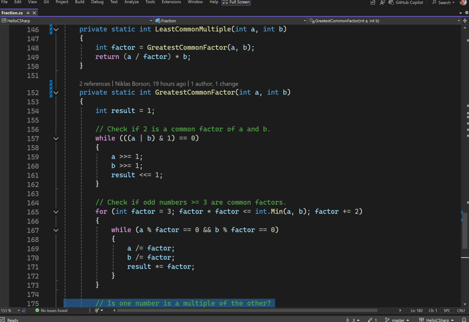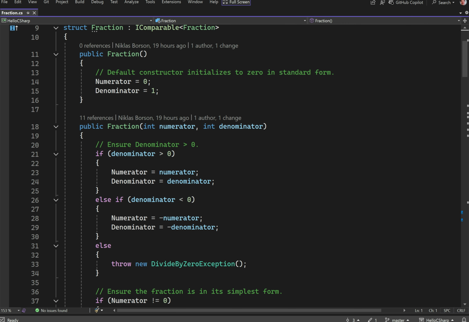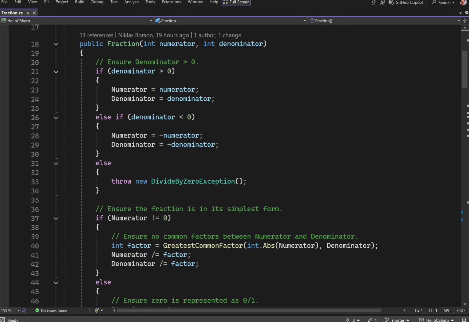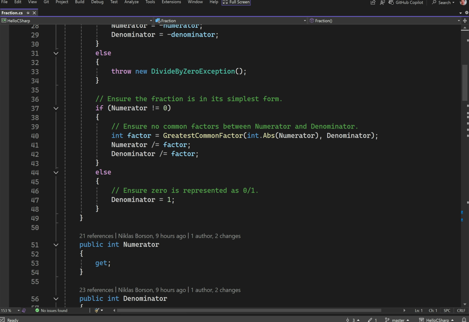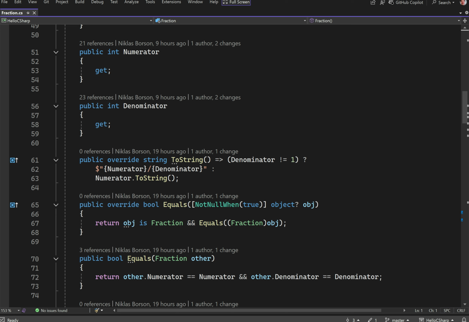So that's our algorithm for greatest common factor, but you can see that it's private. It's a private static method because it's just part of our internal implementation. You don't have to actually call this method to use the fraction. It's just part of how the fraction class itself ensures that it is in its standard form. And we'll see that that method is used elsewhere as well. Okay, so that's the constructors. The constructor ensures that we're in a valid state to begin with.